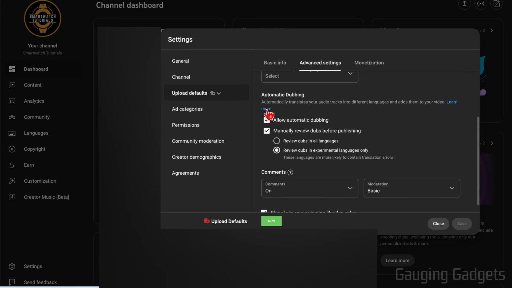Once you get here, you can select the learn more link to learn more about it, but you basically just need to select allow automatic dubbing. After you have allow automatic dubbing, you'll have manually review dubs before publishing. And this can be useful, but it will stop them from automatically posting the dubs.